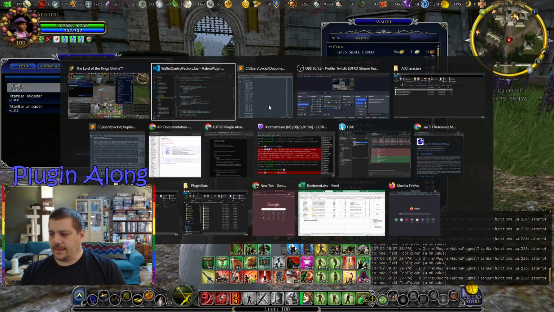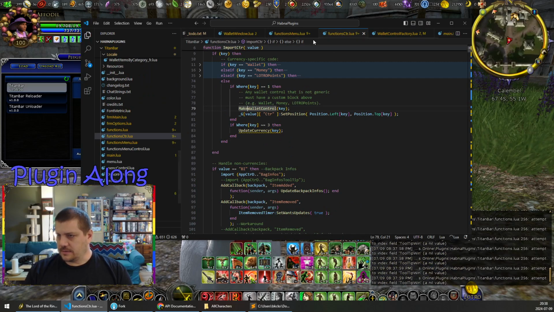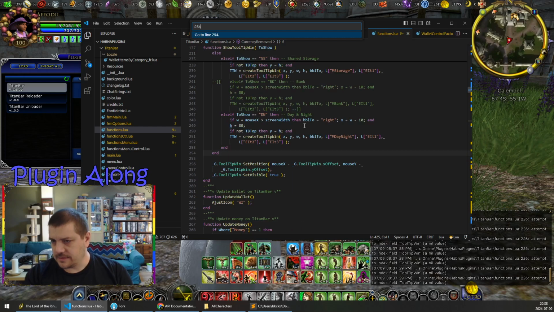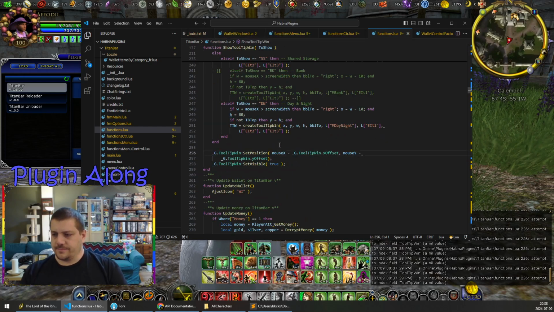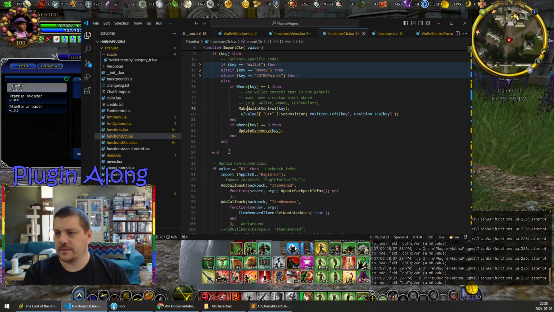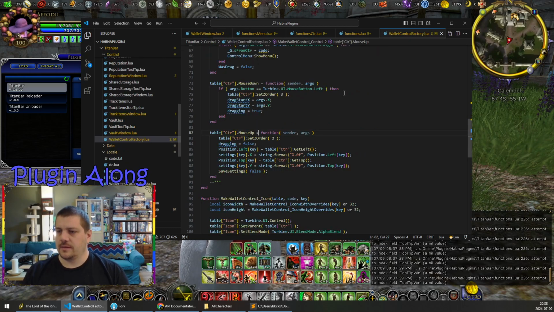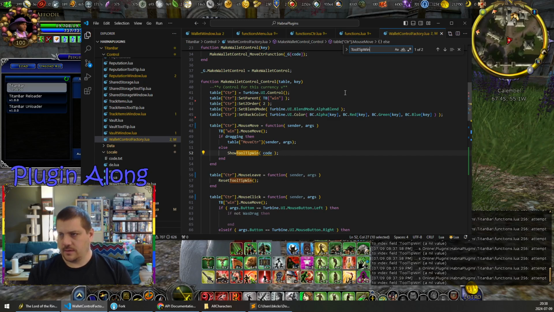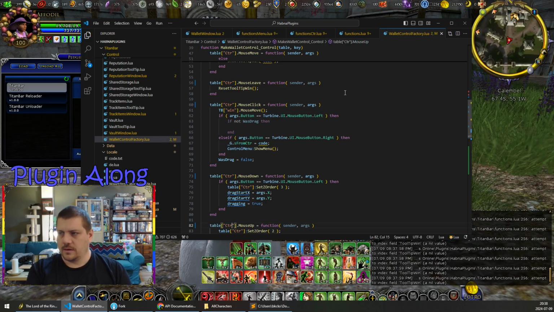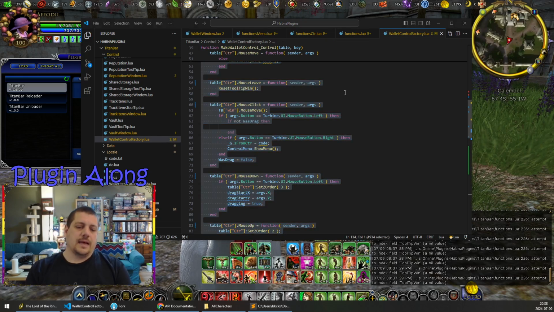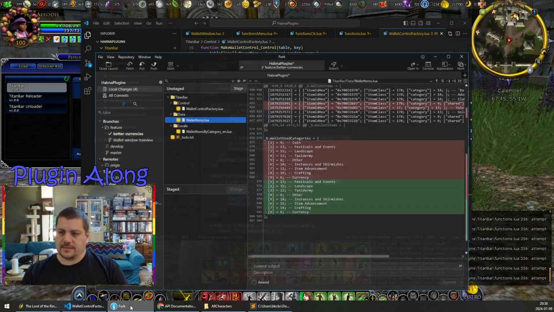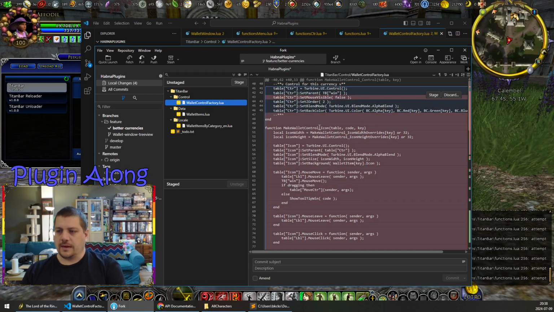Cool. Yeah, that didn't work. Functions.lua 256: attempt to index field tooltip window, a nil value. Yeah, well, that's fair. Okay, well, I do feel like I should go ahead and reset this a second just to see what all I just did. All right, control factory.